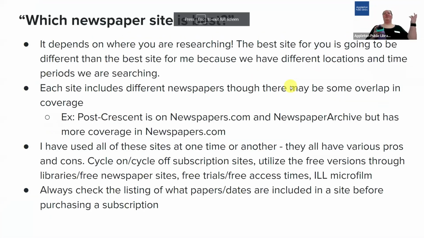So at this point, you might be wondering, well, which newspaper site's best? Because you've shown me about 100 so far. Well, it depends where you're going to be researching. The best site for you is going to be different than the best site for me, or the best site for you, the best site for you. It all depends on where you're researching and what's been digitized.